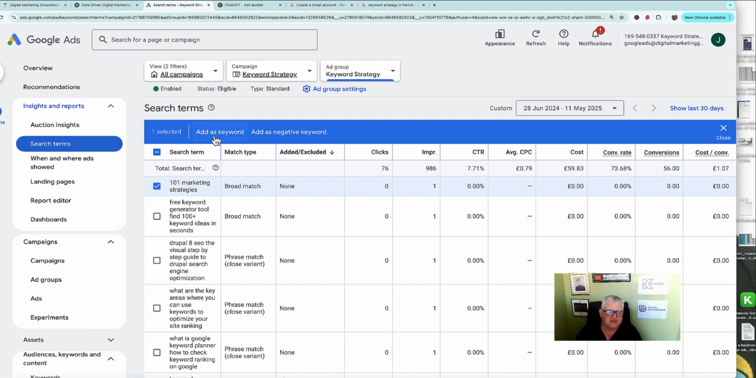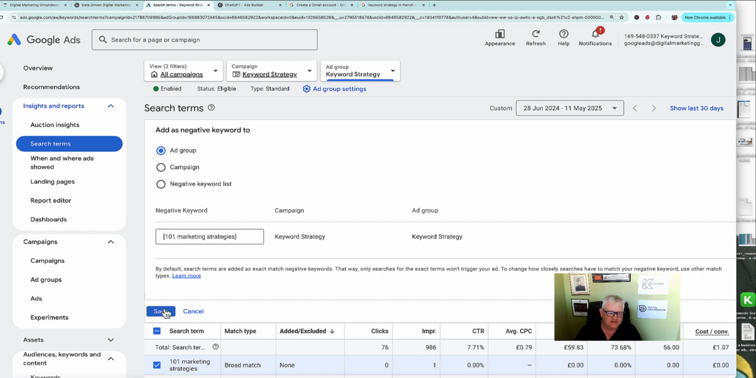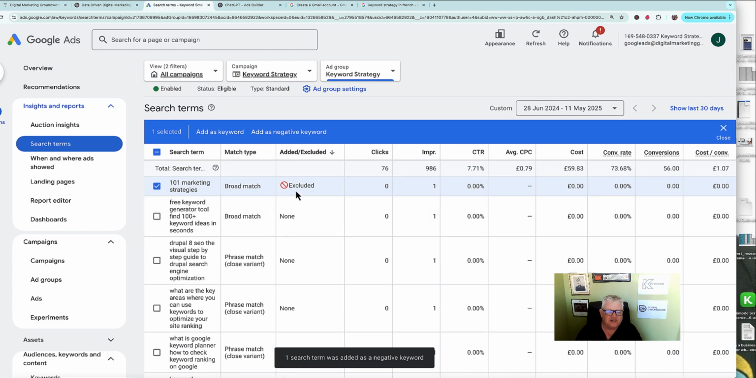So here, select at the top in the blue line, you can see add as a keyword. So that's going to be a positive keyword, or add as a negative. In this case, I'm going to add as a negative, select, and you'll see here it's now excluded from the account, which means if somebody types that in again, the advert that they saw previously will no longer show, which means I've then got rid of a keyword. And so that's how we're going to maintain our account.